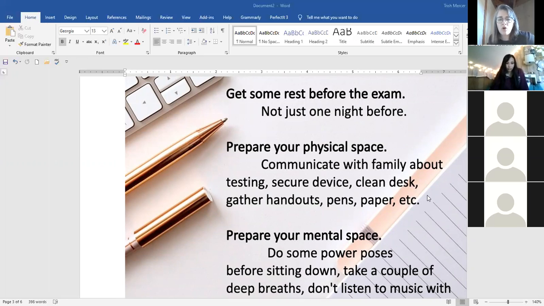Okay. So make sure that your devices are ready. You've got your clean desk. Gather your handout. I've given us a little list of things you may want to have off to the side: pens, papers, if you're doing it by hand. Have everything ready. Get it ready today, tomorrow at the latest, so that it's there and you don't have to worry about getting it.